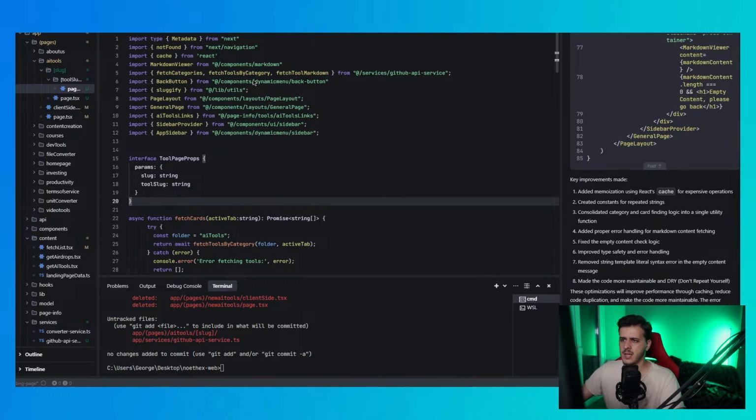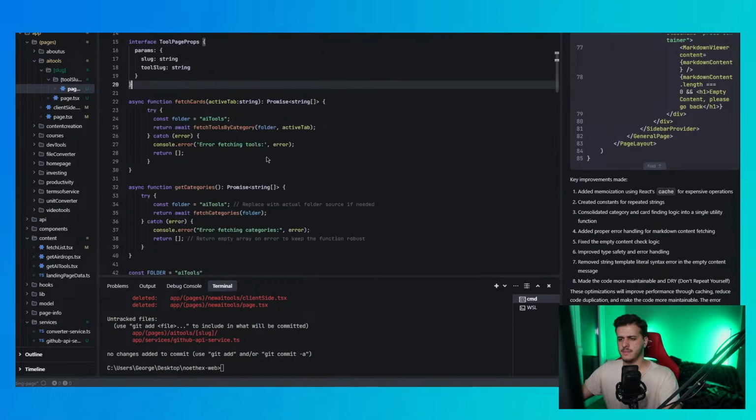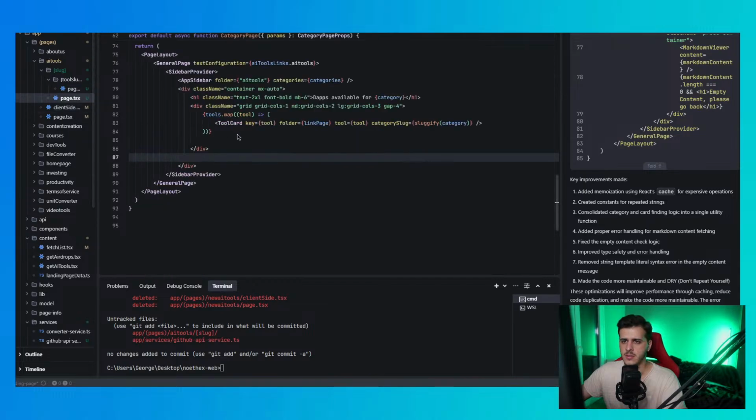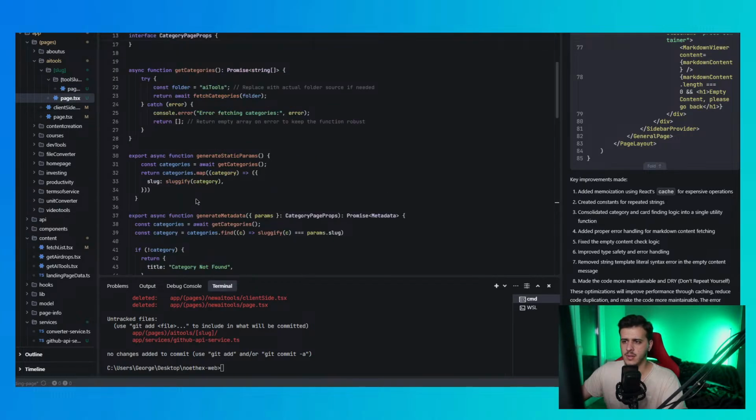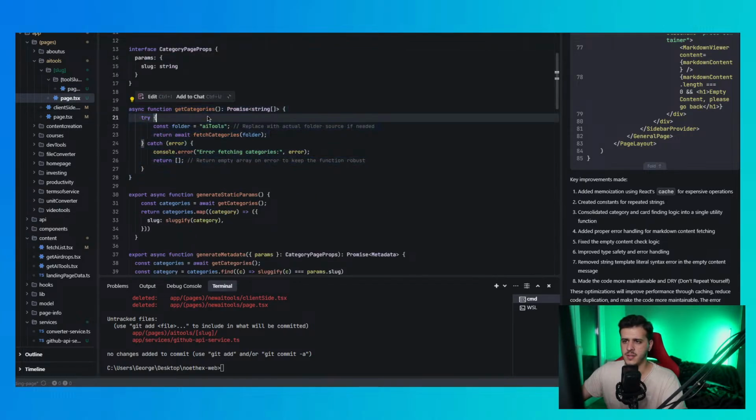Accept all. Okay, so I'm going to accept all of the changes. So what does it do? Okay, so it fetches tools by category and returns using a weight. Okay, so this is a simplified function. I guess it's very similar to what happens here.